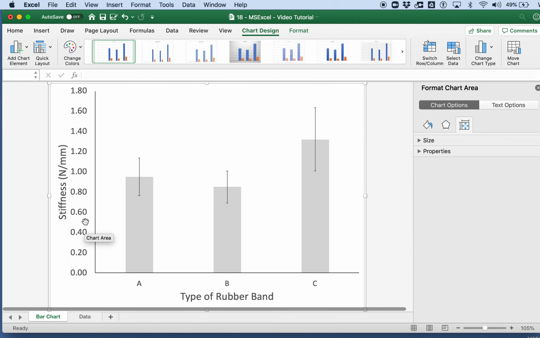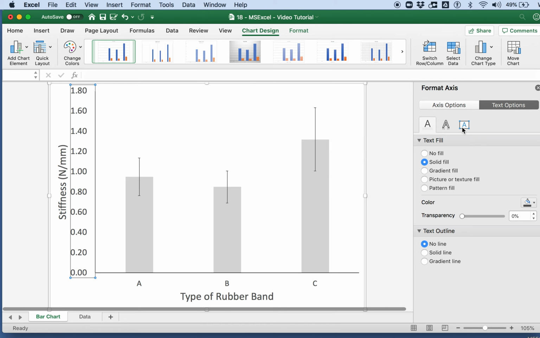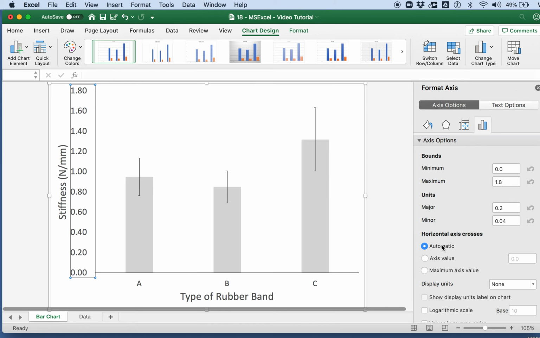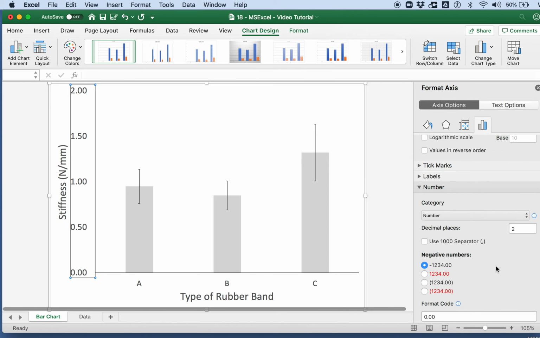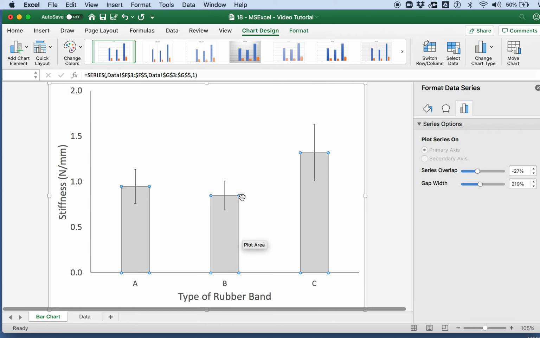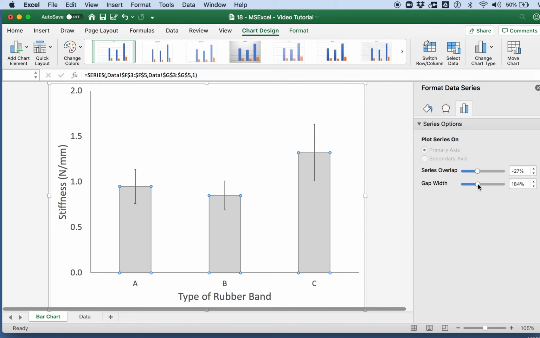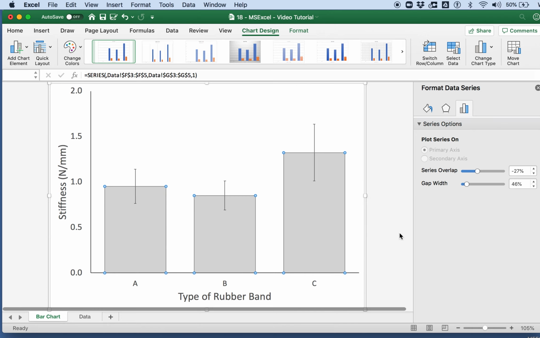All right, now's a good time to go ahead and change my bounds. Make this down to 1. Looks good to me. Okay, all right. Last thing I might do is change the gap width a little bit. There we go. Make them a little bigger.